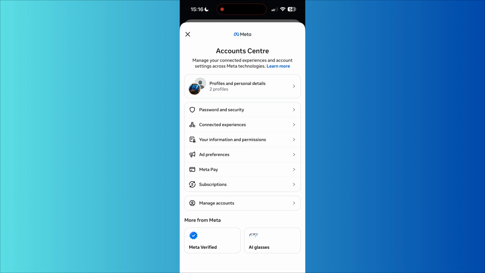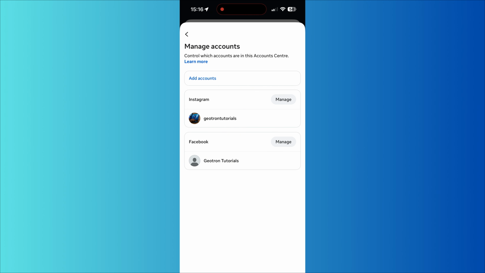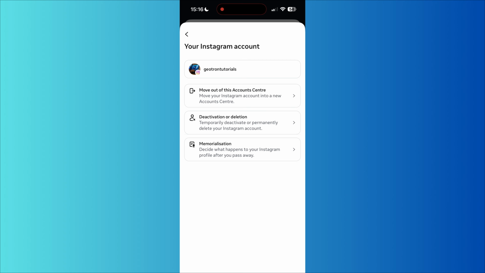From here we're going to go to manage accounts. We're going to choose the account that we want to deactivate. Then we're going to click on manage. And here, as you can see, we have deactivation or deletion. We're going to tap on it.